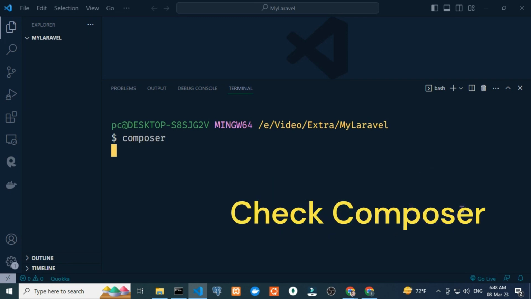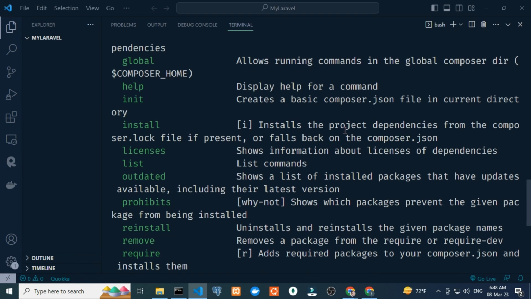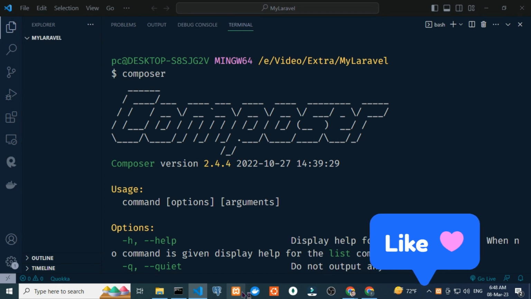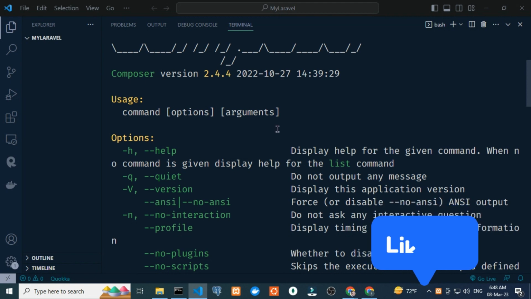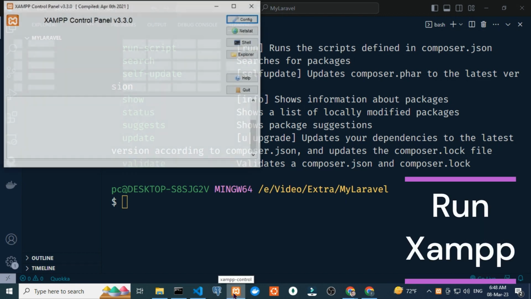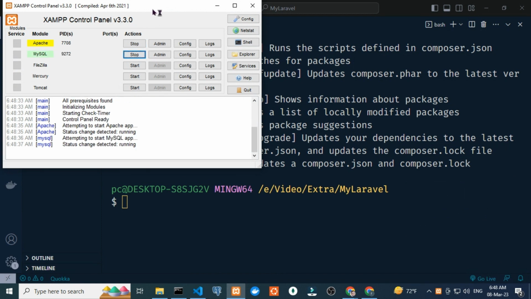First of all, I have to check Composer. You can see my Composer runs successfully. Now I'm running my XAMPP server, so I start Apache and MySQL. Minimize this.